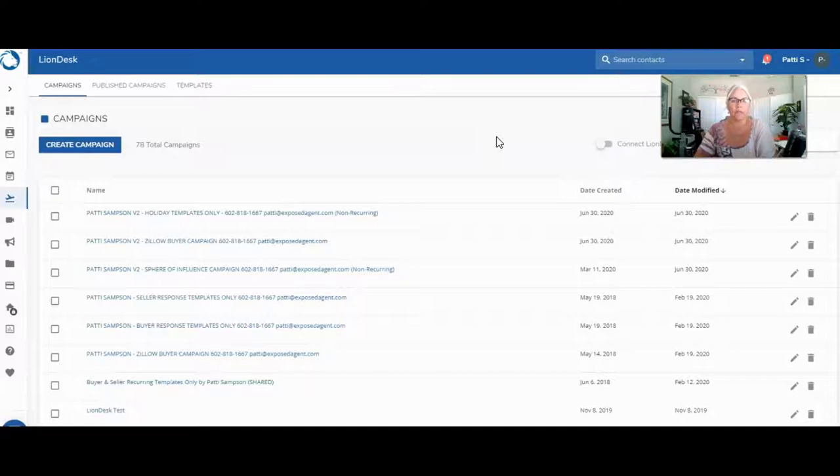So if you had originally started in version 1 and you want to move over to version 2, some of the campaigns that you have, whether you built them yourself or maybe you got them from me in the past, may not be working in version 2 anymore because of some of the scheduling options that are no longer available. So I just wanted to go through some of that with you today.